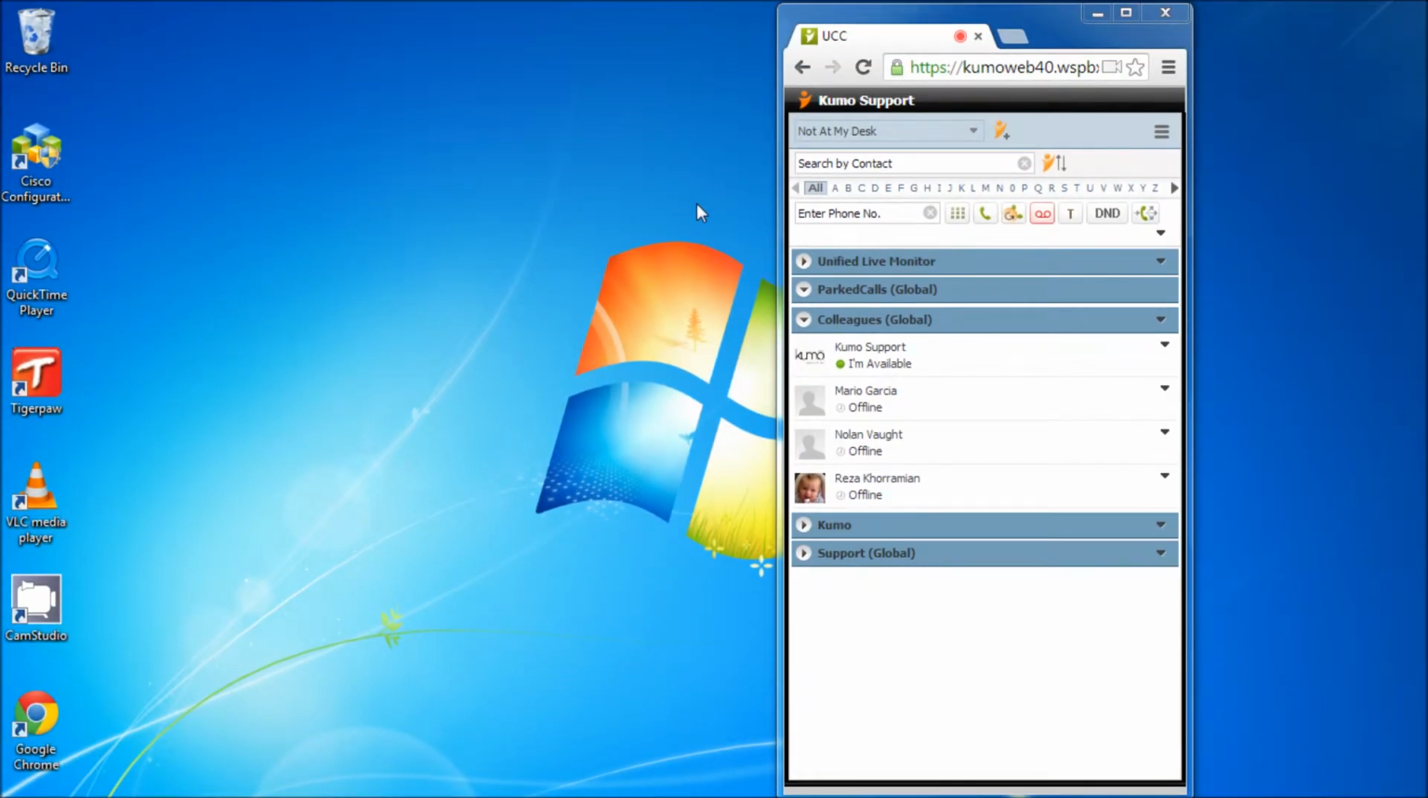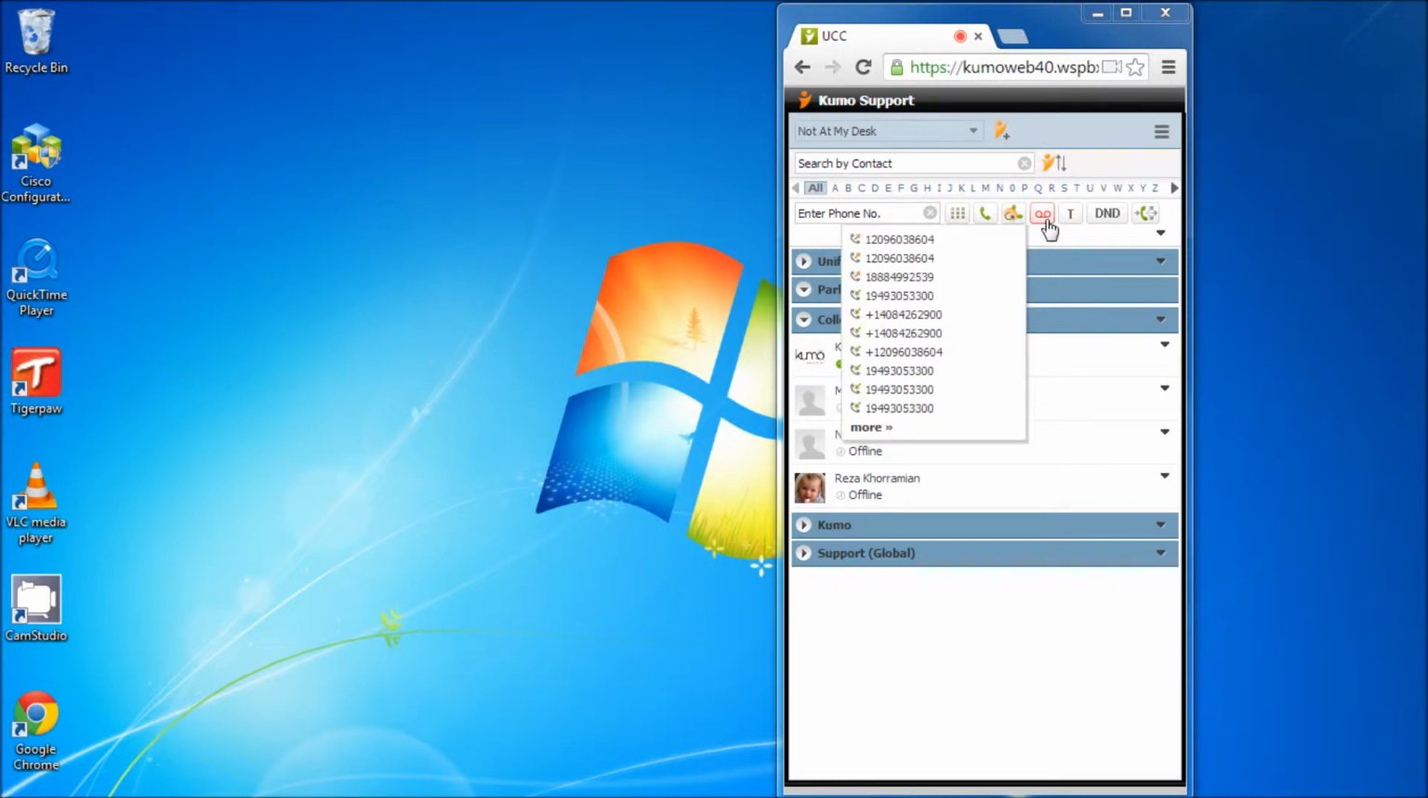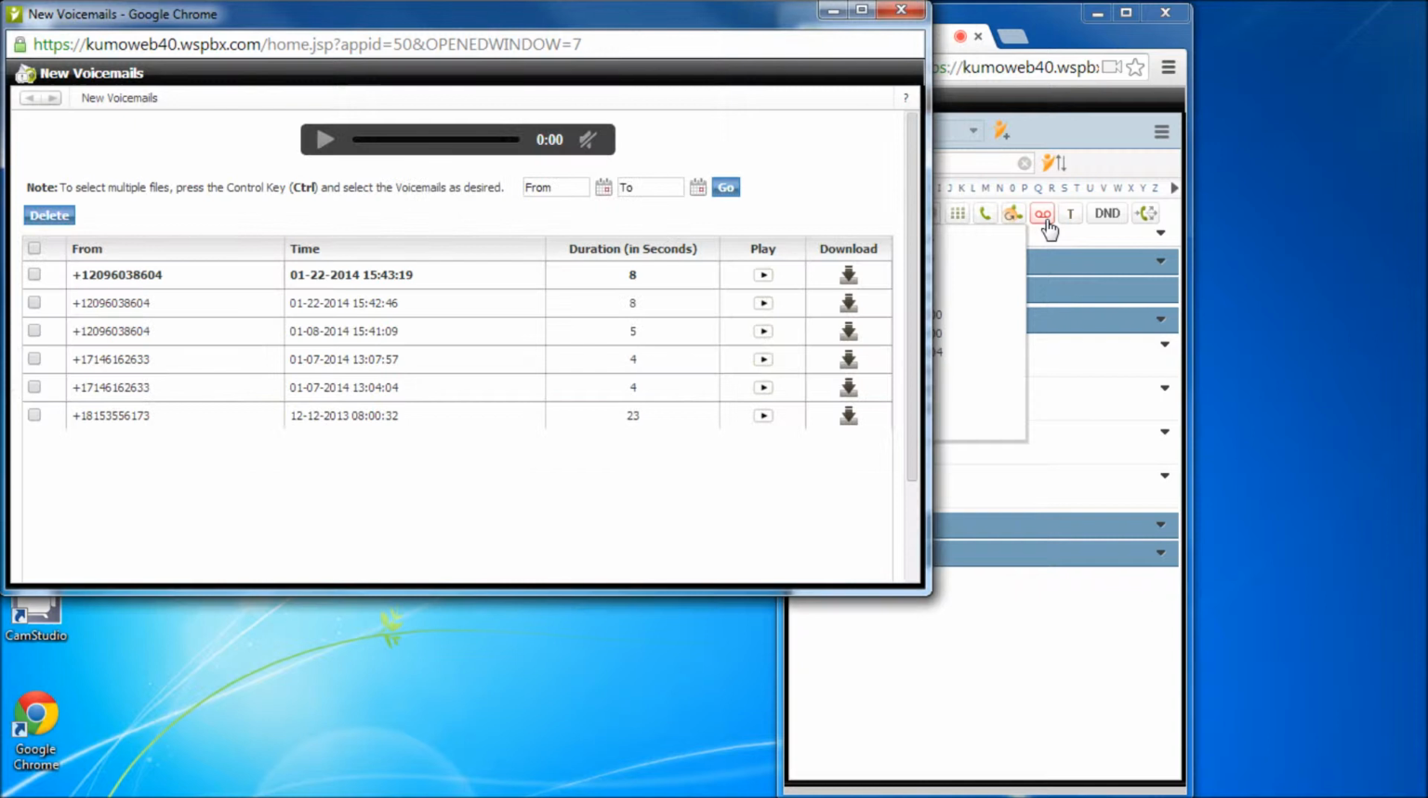To listen to your voicemails from the UCC, just click on the icon at the top. If you have any new voicemails, it'll be in red. When you click on the icon, a pop-up will show up with a list of your voicemails. The new ones will be bold.